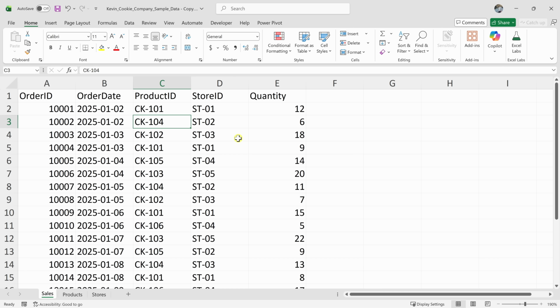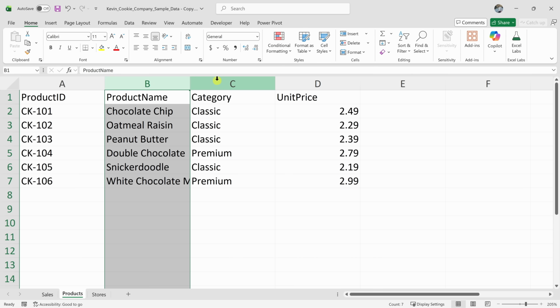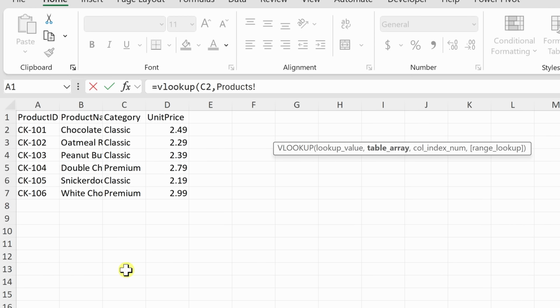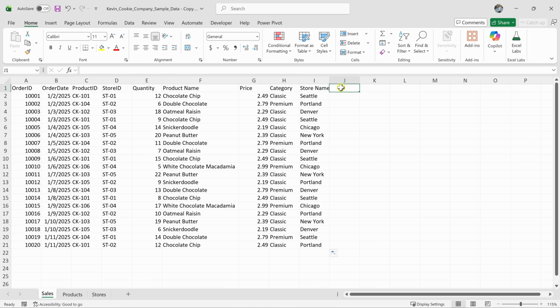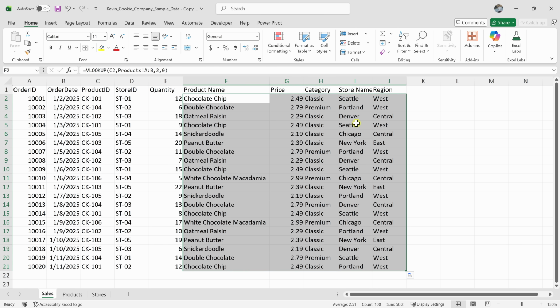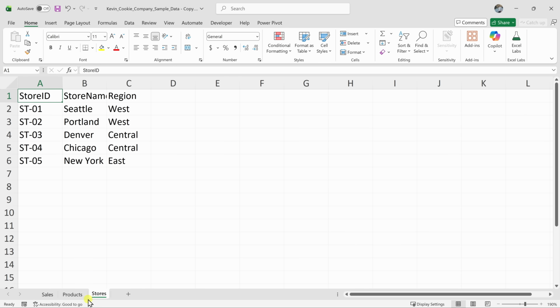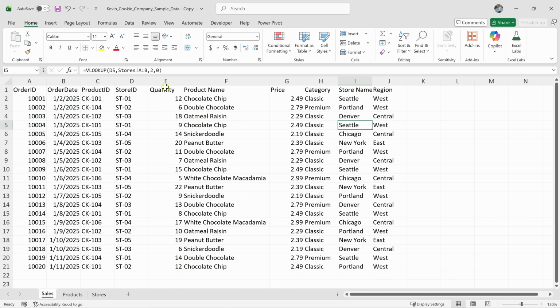So my first instinct is to start pulling in more information from the other sheets: product names, categories, prices, and regions. And that usually means adding lookup formulas, VLOOKUP or XLOOKUP, and copying them all the way down the table. Now, of course, this works at first, but once the file starts growing, you're duplicating the same data over and over again. The file slows down, and every batch of new data means more copying and fixing. That's the problem that we're going to solve.